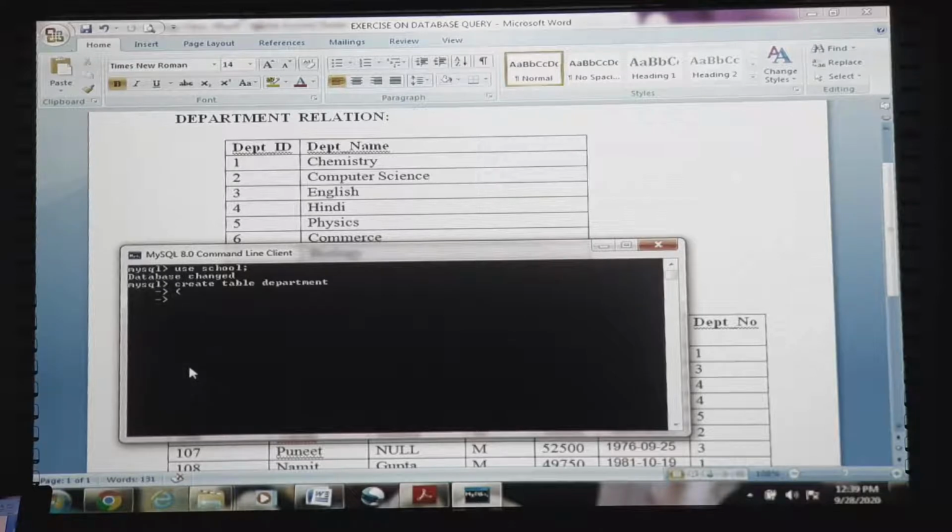If a person is working in a school, he or she should have a department name as well. So let us see. First is DEPT, department ID, integer primary key. Department ID has been declared with integer data type and it has been set with the primary key constraint.